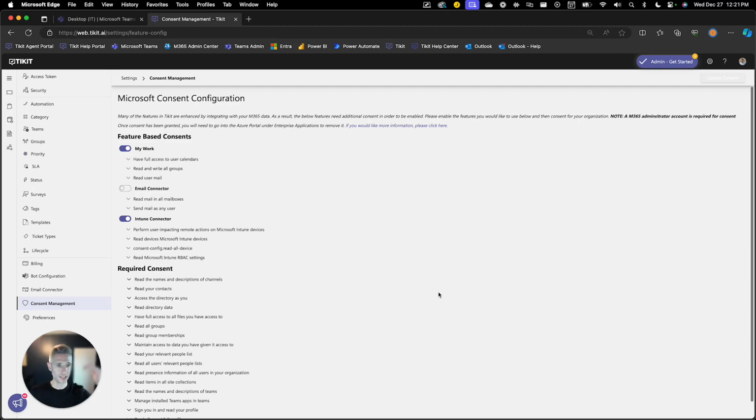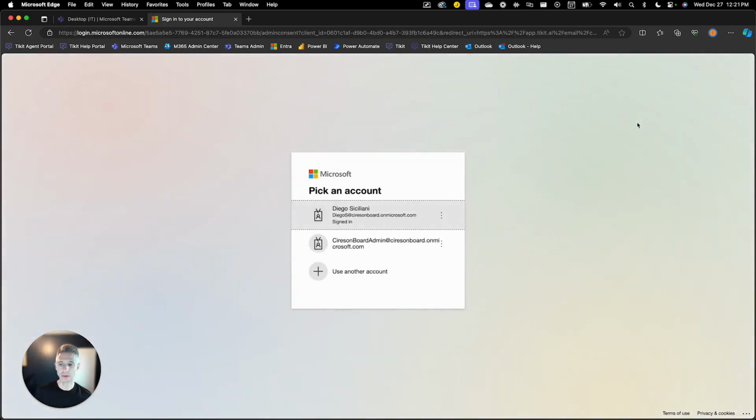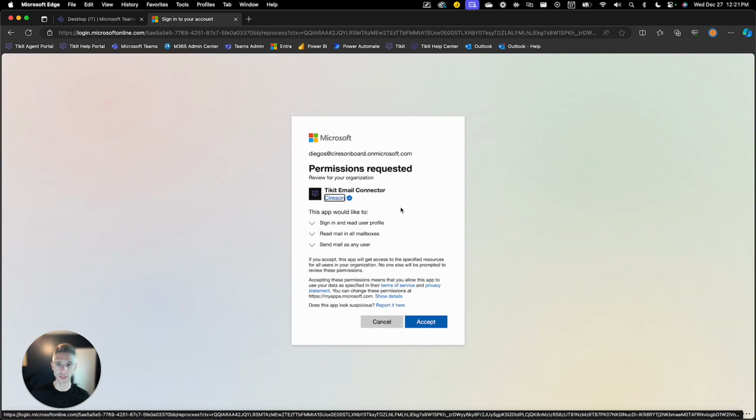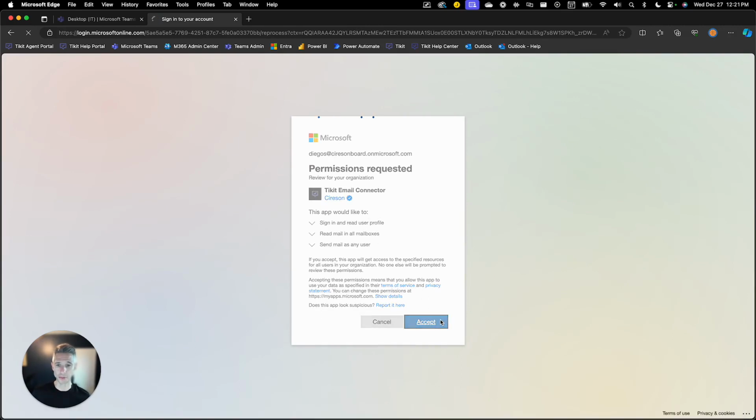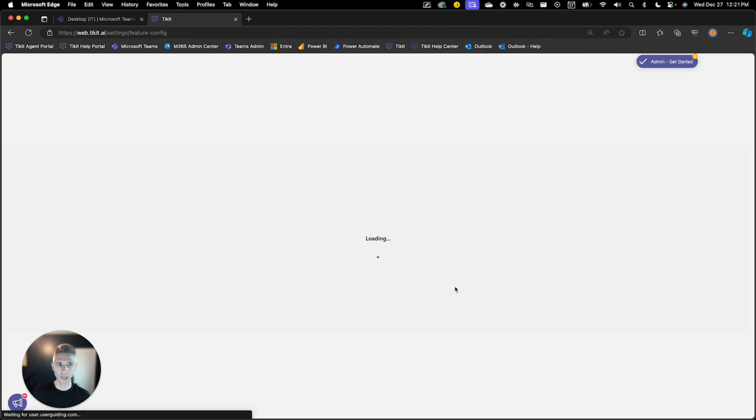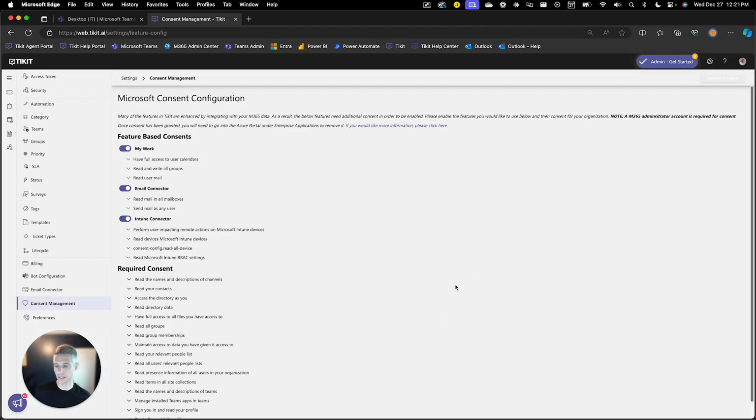And now that My Work and Intune are enabled, we're going to enable the third option here, which is the Email Connector. So just like for My Work and Intune, we're going to enable that. Go over to Update Consent. We're going to get a pop-up. This time it's going to ask us to verify our M365 admin rights. So we'll go ahead and select our name there for our login. And then it's going to ask us to accept the permissions. And once refreshed, we will be able to see that the Email Connector is ready to go.